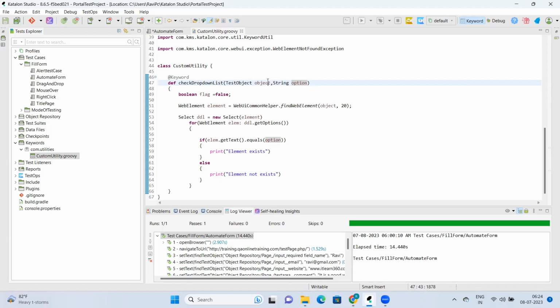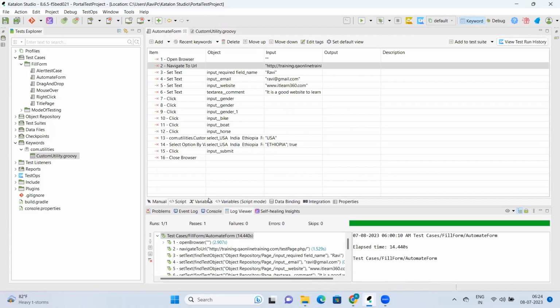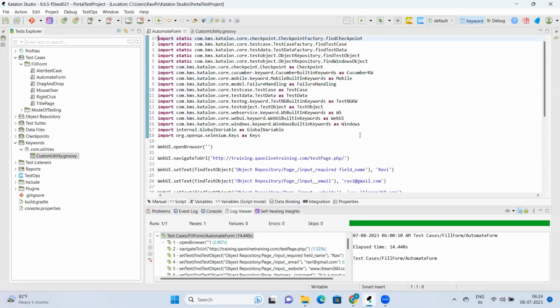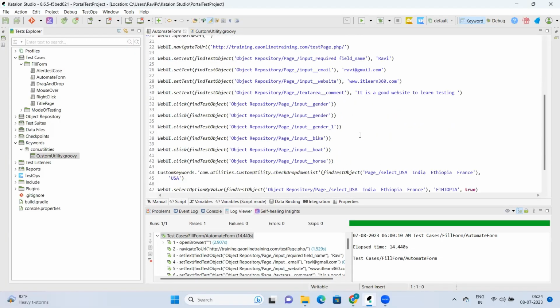So based on this object, we are trying to get the elements. Once the element is fetched, then we are trying to select all the data inside it. Once the data is fetched, then we try to get the options. Once all the options are available, then we compare whether the option matches the option that I have passed, that is US. So basically, that's the whole story here that we are working on.